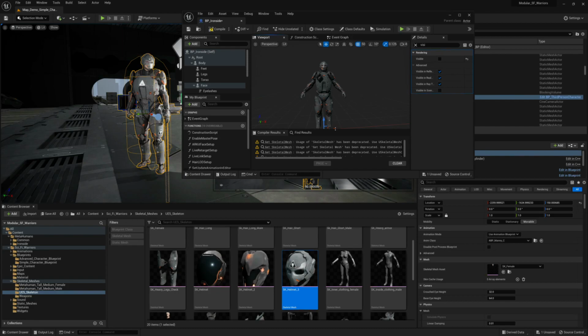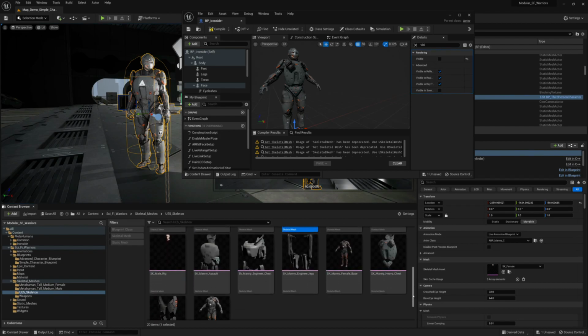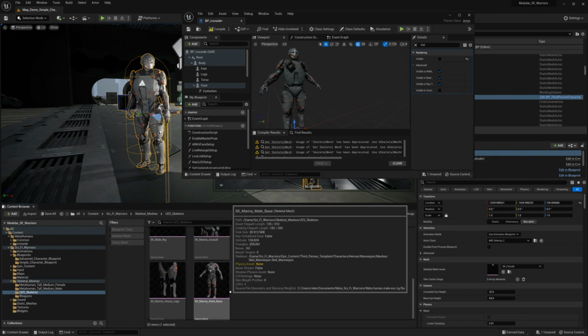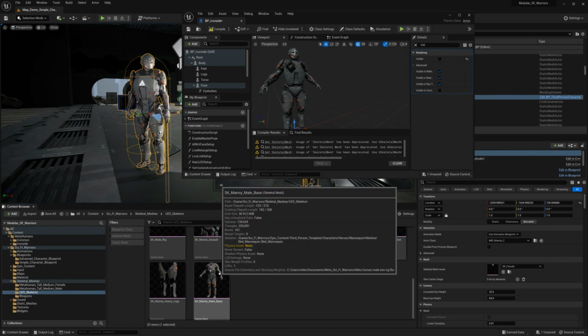In order to get the skeleton to be compatible with your metahuman skeleton, you have to reassign the skeleton for these meshes to the metahuman. Okay, that's if you're using this method. You don't do this if you're not using this method. If you're going to be adding it to the third person character blueprint, don't change the skeleton.